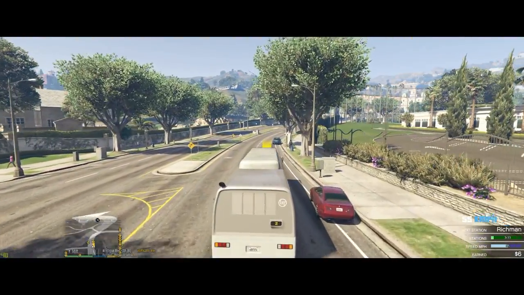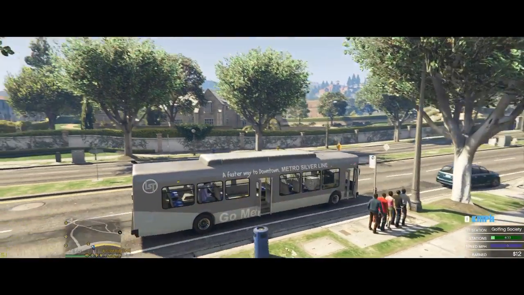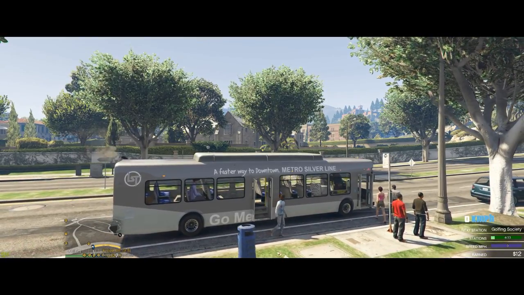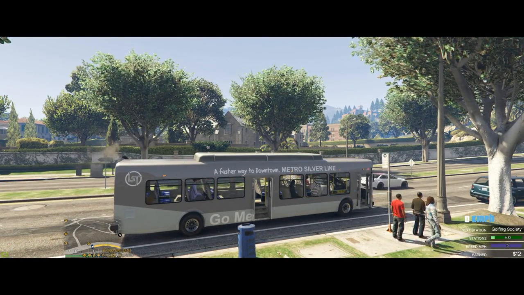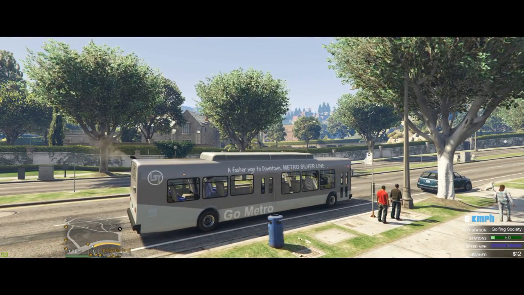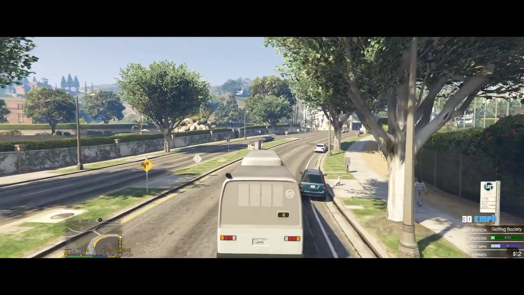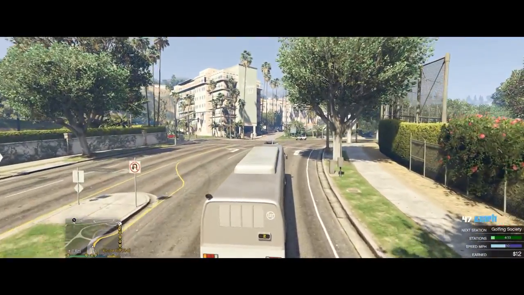See, you heard that horn? The bus automatically honks the horn to let the passengers know that we are almost there. As you can see, I'm dropping off passengers and picking up passengers. I'm just going to wait here until the doors close, and then I get my GPS on my map letting me know to go to the next stop.